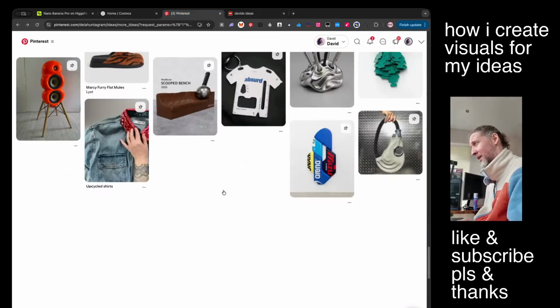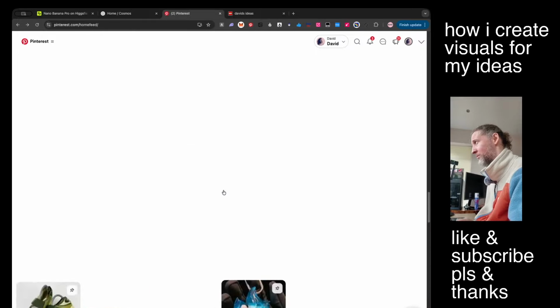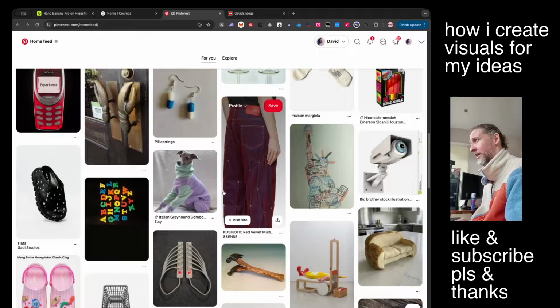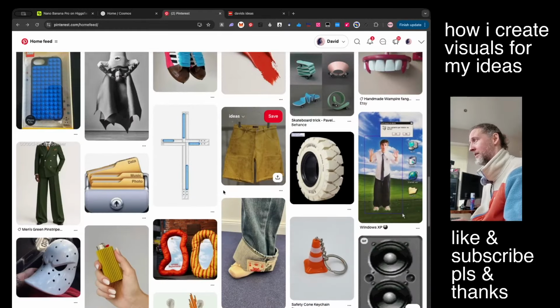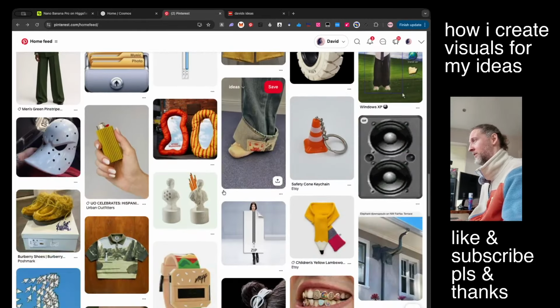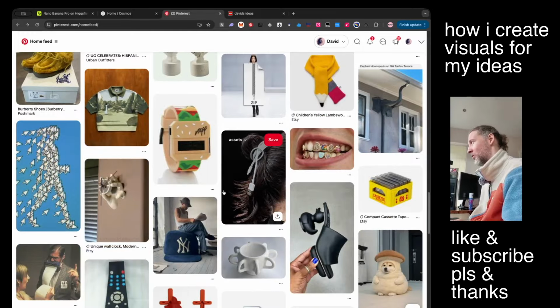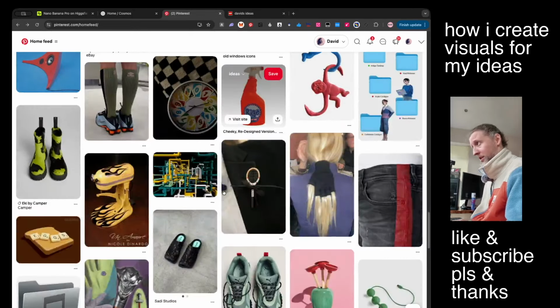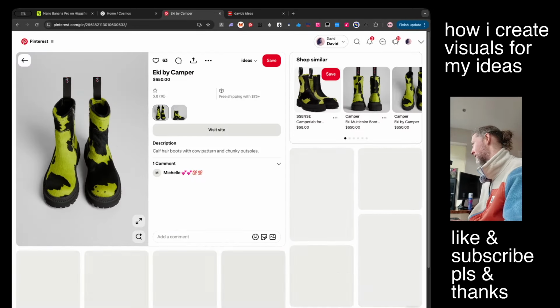But usually I like Pinterest because I have boards that I save to, and the algorithm will then show me similar ideas to what I've saved to that board, and they tend to grab my eye a lot more. So for this purpose, okay, I'm going to save this image over into my folder over here. Okay, so Eki by Capper, calf hair boots, cow pattern, chunky outsoles.